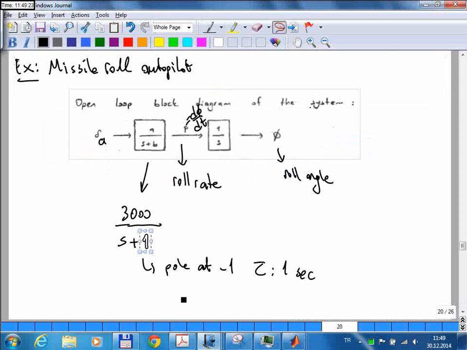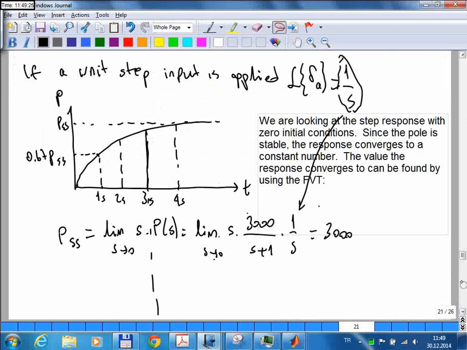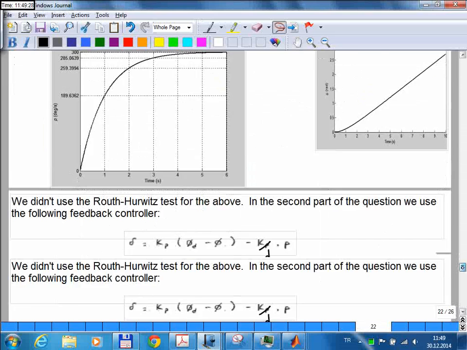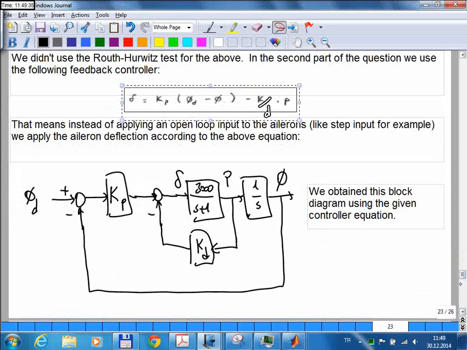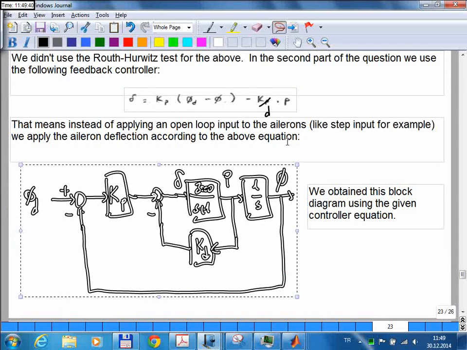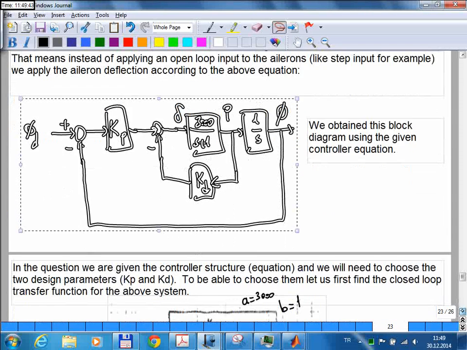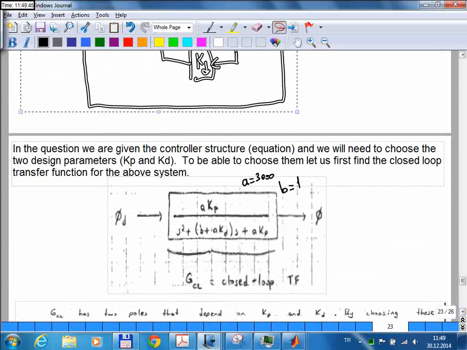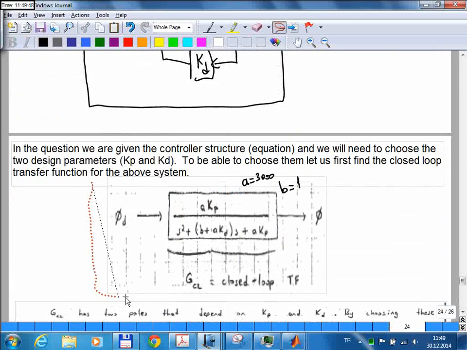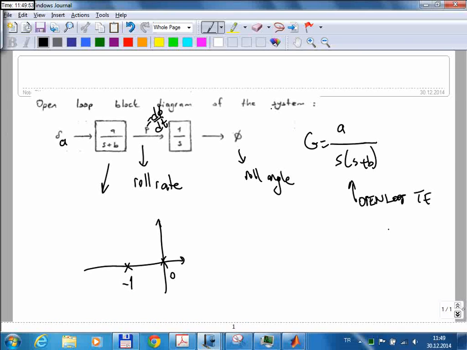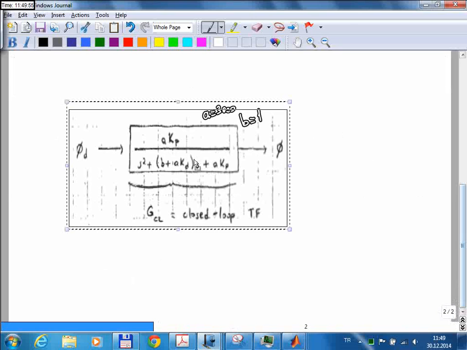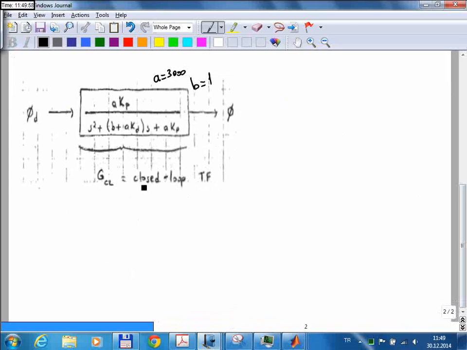Then we considered a feedback controller for this system. The feedback controller was given to be represented by this equation. And then we drew the block diagram for the closed loop system. And the closed loop system transfer function turns out to be given by this function. So this is the closed loop transfer function.